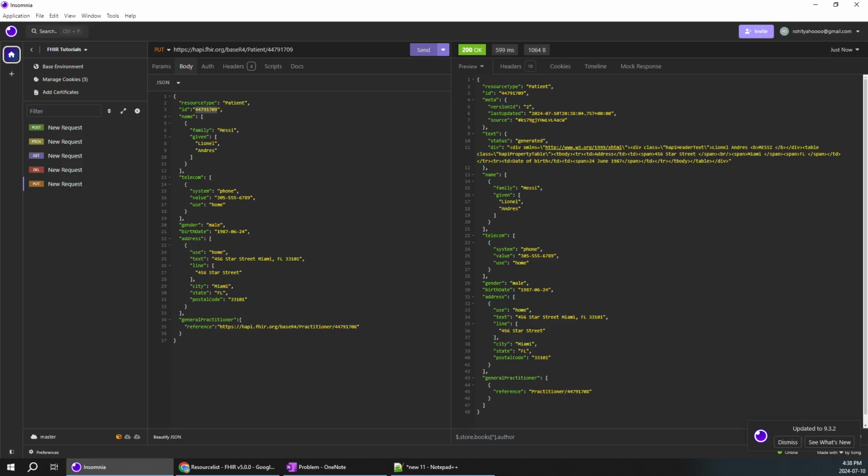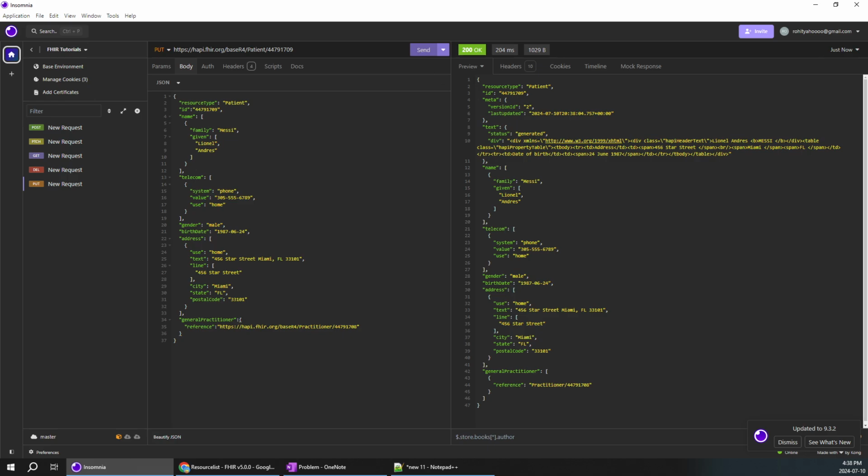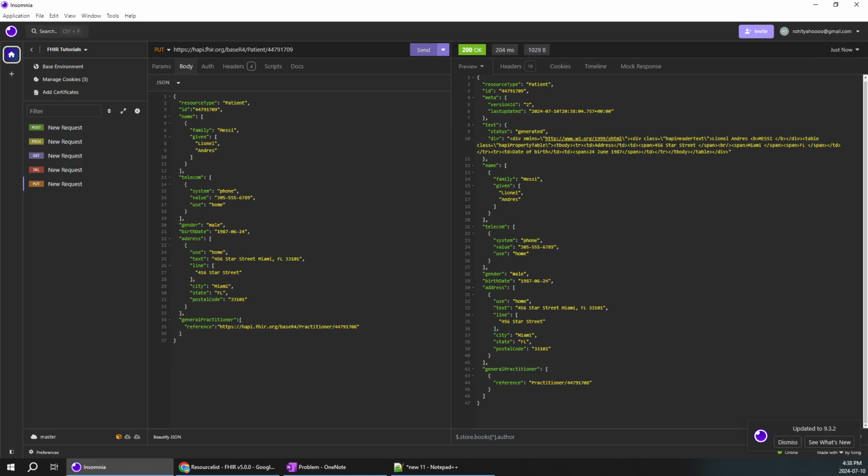Perfect. Because the structure is perfect, we got it as 200. Okay, and it's working. For example, even if you miss a single curly bracket or whatever it is and send it, it will show you a bad request. So always the indentation and everything is very important. So now I'm going to send it again. That's good. So in the patient resource type, even the practitioner details have been updated. So you can see in the server, it's how shortcut it is.